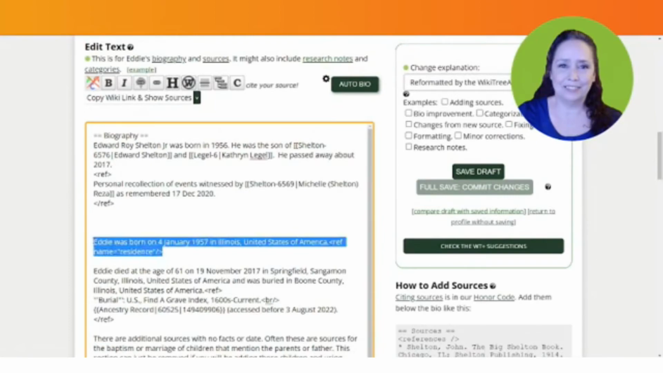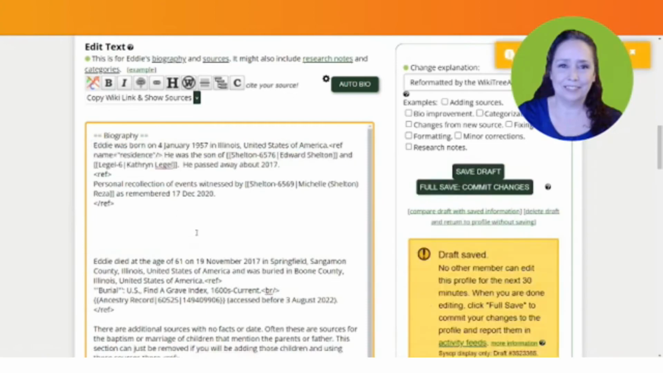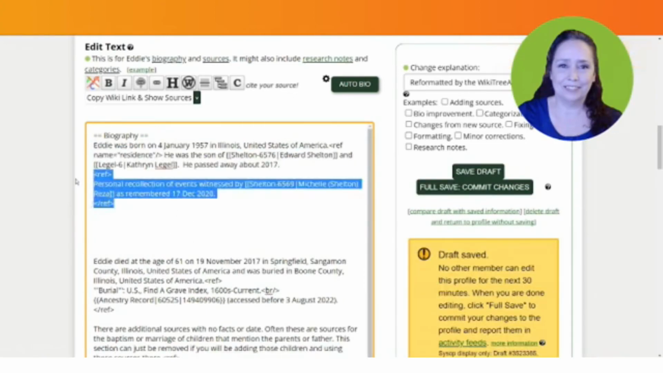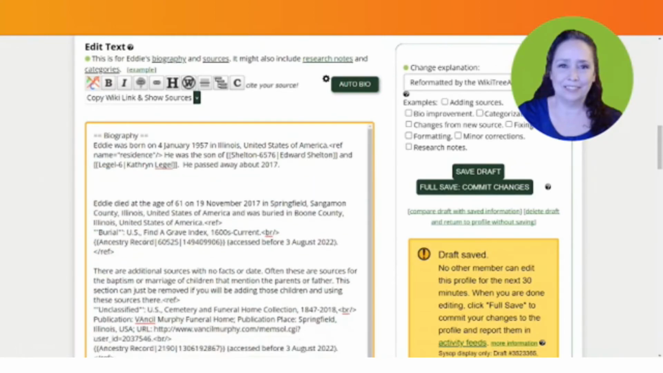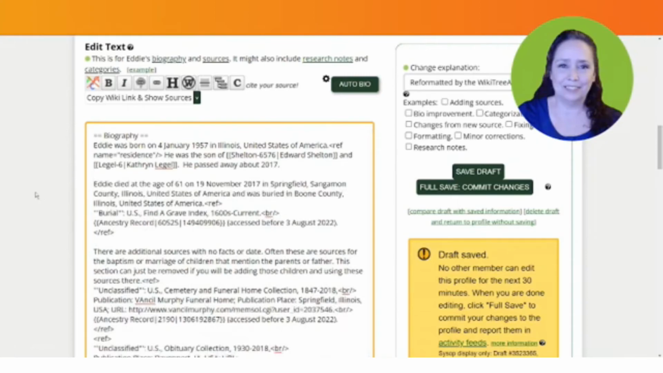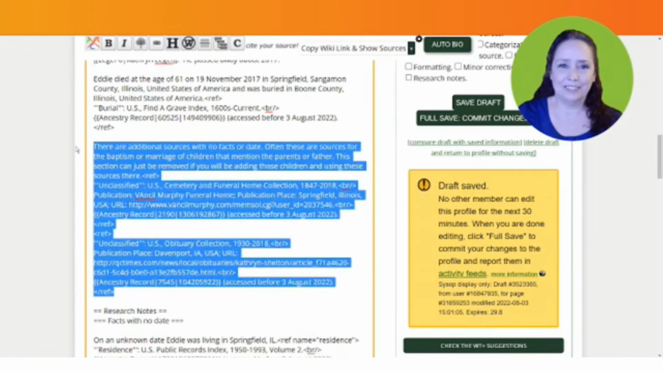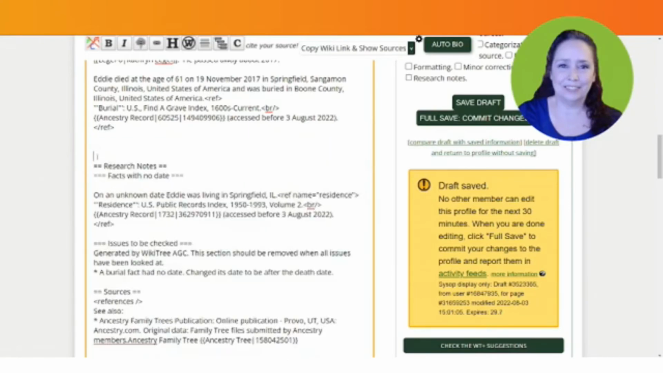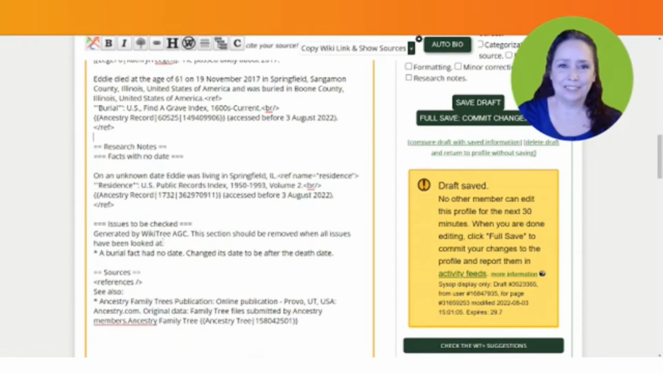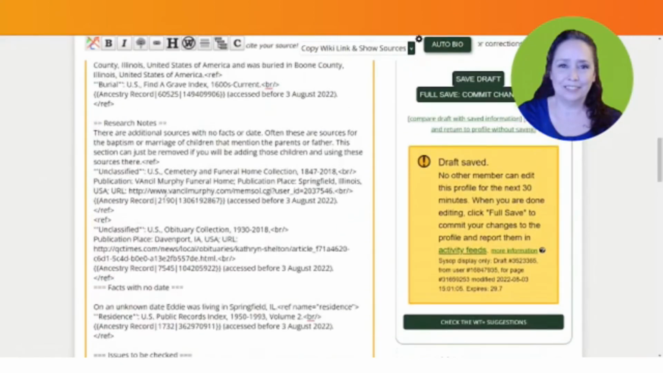So I do want to take this. It's got two different sentences saying when he was born. We can go ahead and take out "self, personal recollection," because we don't need that in the narrative. It says when he died. Once again, this has sources with no facts or dates. If you want to just leave that so that it can be looked at later, you can just go ahead and cut that out. Okay, and we're going to paste it under research notes.